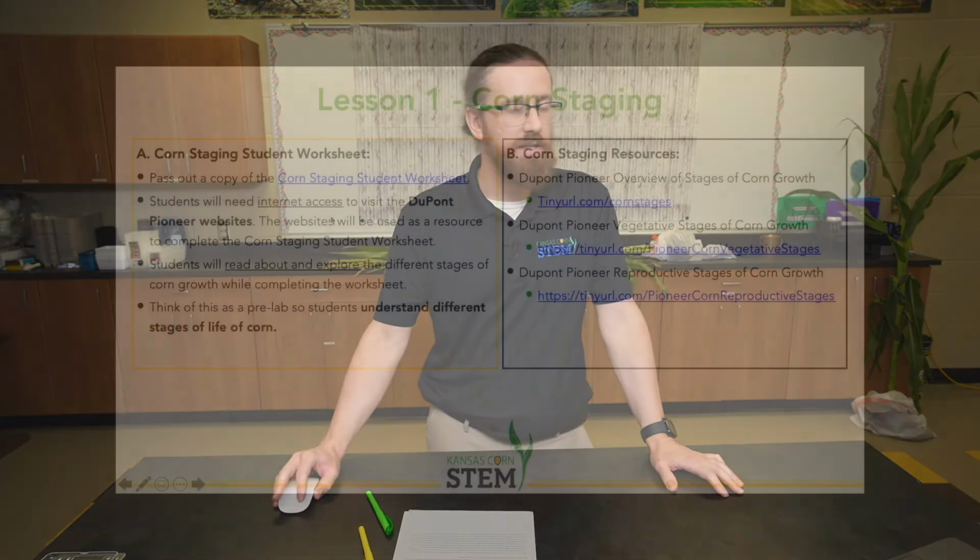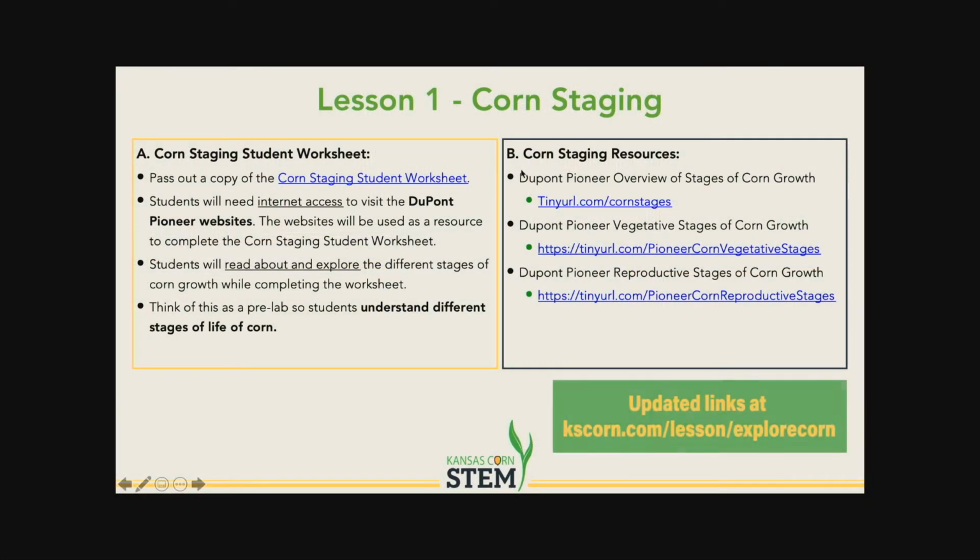here. We actually use the DuPont Pioneer websites for this. And as you can see on the right of this slide, there are 3 different links that you can take them to. One is an overview of the stages of the corn, just a quick look. Then we have another link that goes way more in detail on the vegetative, or growth stages of corn. And then another one that goes really deeply into the reproductive stages of corn growth. Those are the links that students can go through.